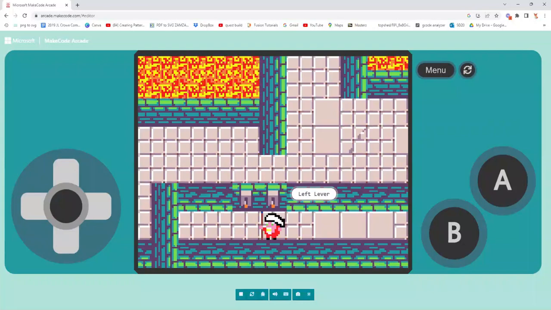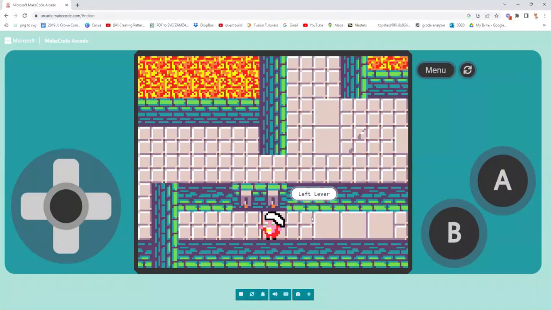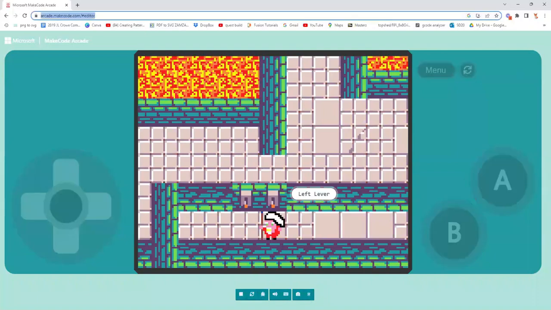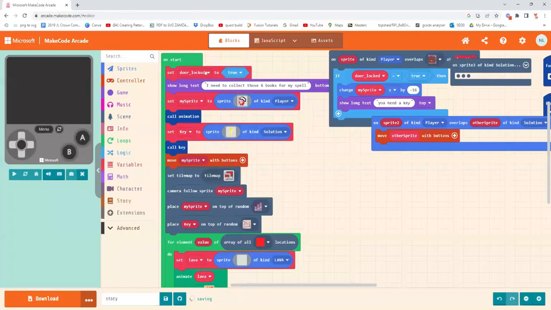And just hit A, and it will choose. Nothing happens because I haven't put any code in for anything to work. But you can see that left lever is really bugging me. Hopefully it'll just reload my code and get rid of that. I don't know why it does that.